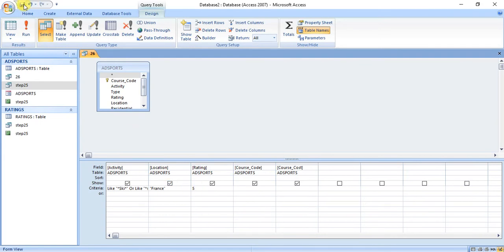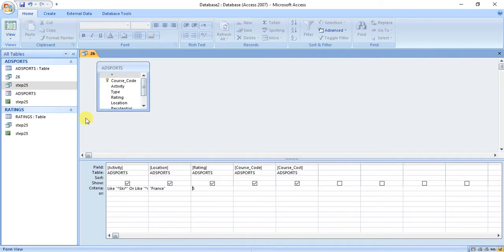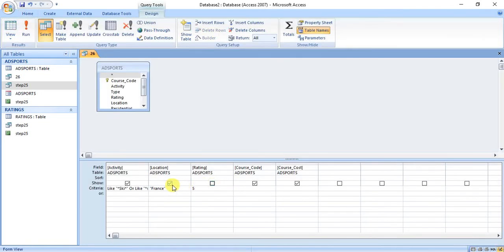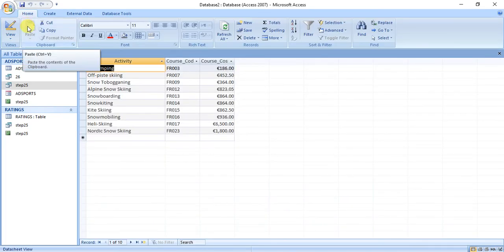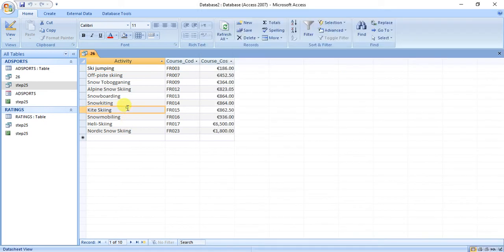5. These are my fields. Now hide rating and location. View. It's working right. After this, they are saying save this data so that it can be imported into the document saved in 19. Sorry, I forgot the descending order of course cost.